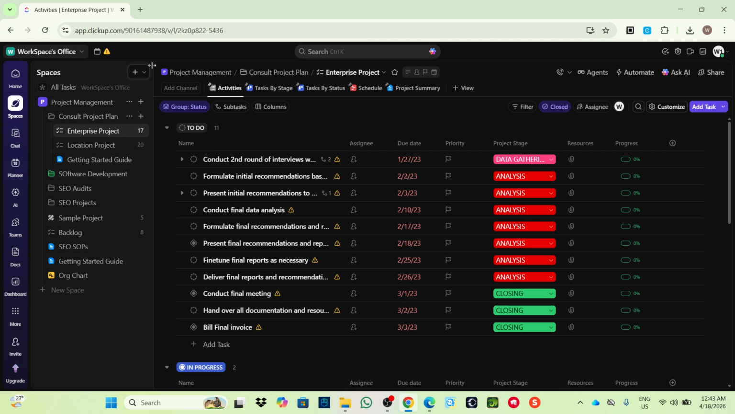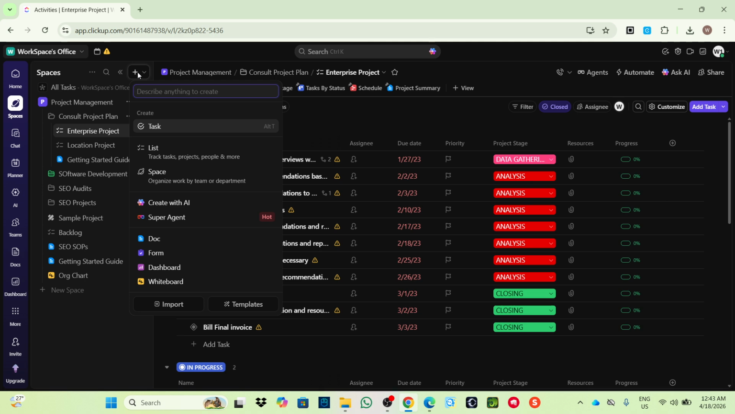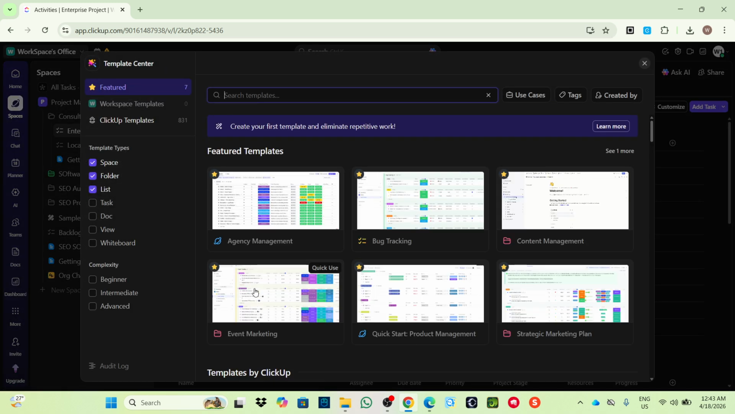First, open your web browser and go to app.clickup.com and log in to your ClickUp account. Once you're inside the main dashboard, go to Create. From here, we're going to go to Templates. This is the easiest way for you to start a ClickUp database.